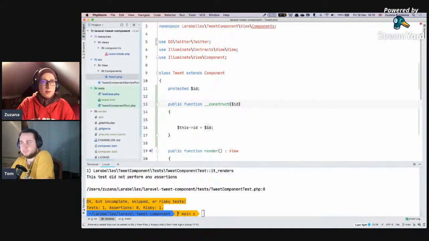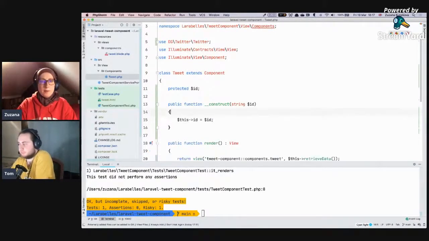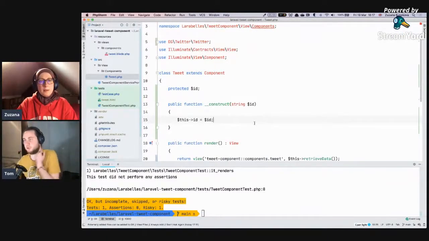I think we should type hint it to string, as Twitter says that these numerical IDs can get pretty large and possibly get bigger than your language's integer range. And we only need it as a string. We don't have to do any math on it. I would also type the property, so protected string.